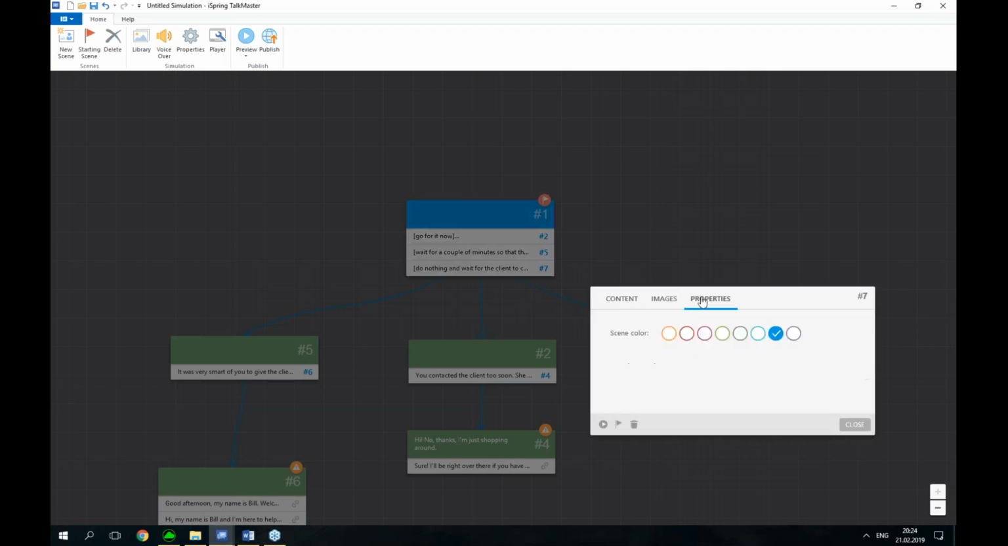First, I will make the scene red because it's a dead end for our dialog. So it means that a dialog will be finished and learners can't move forward or go back to the previous scene. So they will need to start over the entire dialog. Instead of using a dead end and sending your learners back to the very beginning of a dialog, you can send them to the previous scene by linking the dead ends with it.